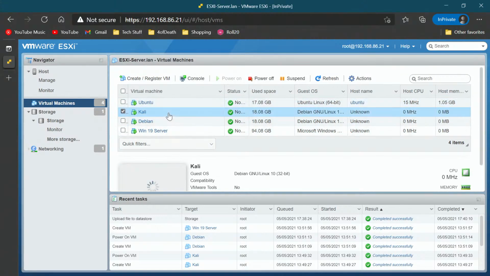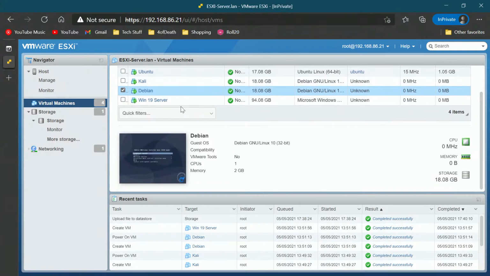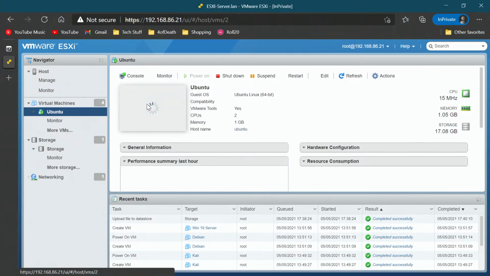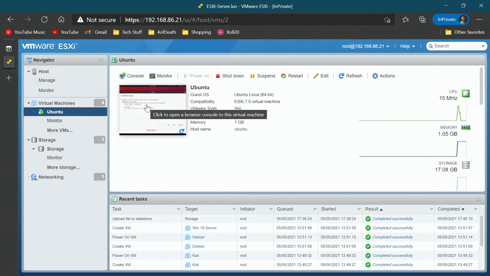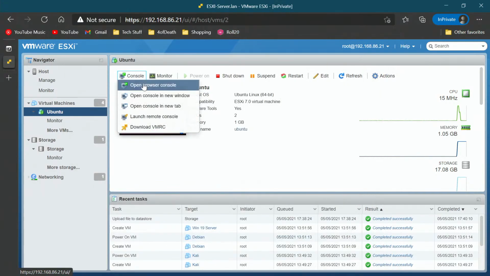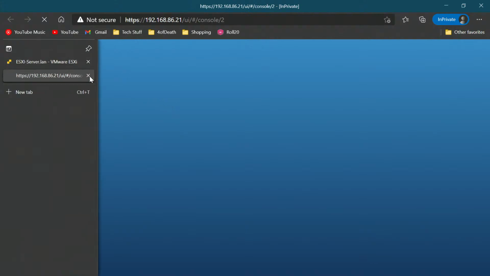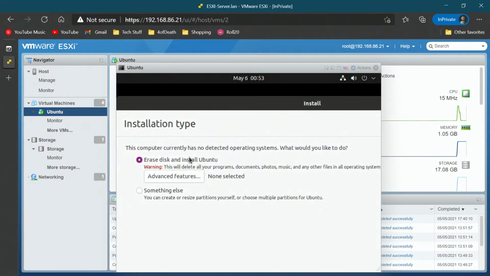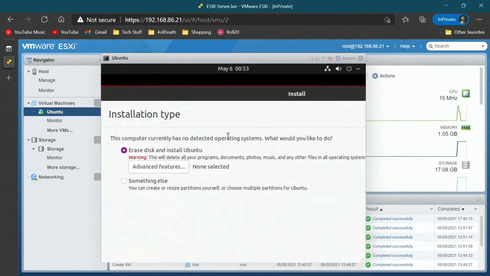So now we can check on the progress of each one of these really quickly. Let's go check our Ubuntu. All right, so we have two ways that I can access this. I can click here and it's going to pop it open, or I can click here and get some different ways to interact with it, including opening in a new tab. But I'm just going to click here on this one right now.